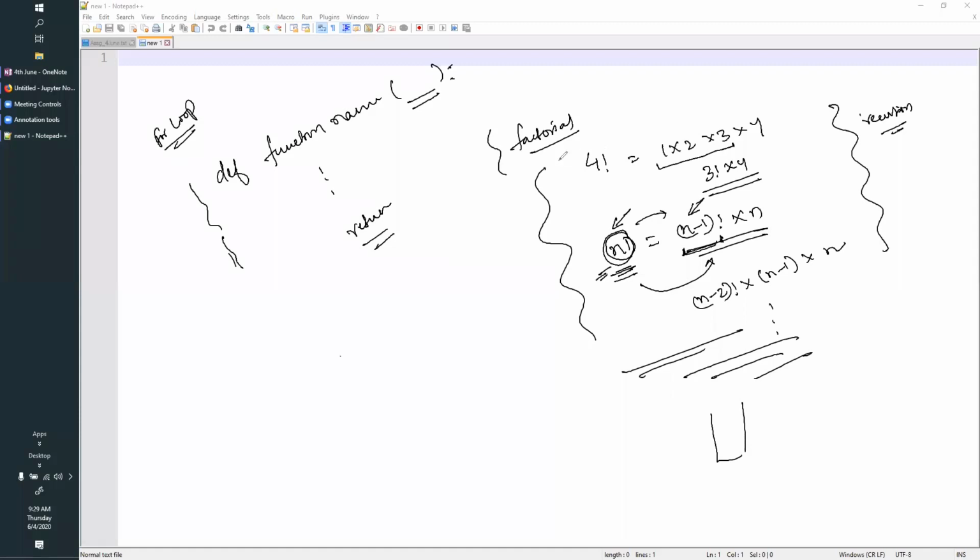Just try to understand that factorial problems have some kind of structure. It is a combination of a smaller problem of the same nature as the bigger problem that you had, multiplied by something, or maybe some other logical operation that you are doing. This kind of structure, if it is there, you can apply recursion.